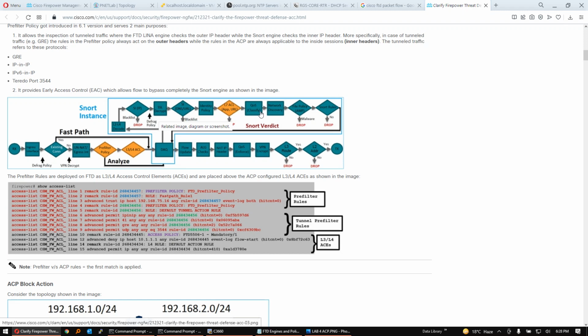Then we have quality of service classification. You define quality of service policies over here and they are implemented at the LINA engine. And then we have network discovery, file policy, M policy, SNORT tools. Then the final verdict is provided to the data acquisition based on the SNORT engine configured policies. There are multiple actions based on each policy.